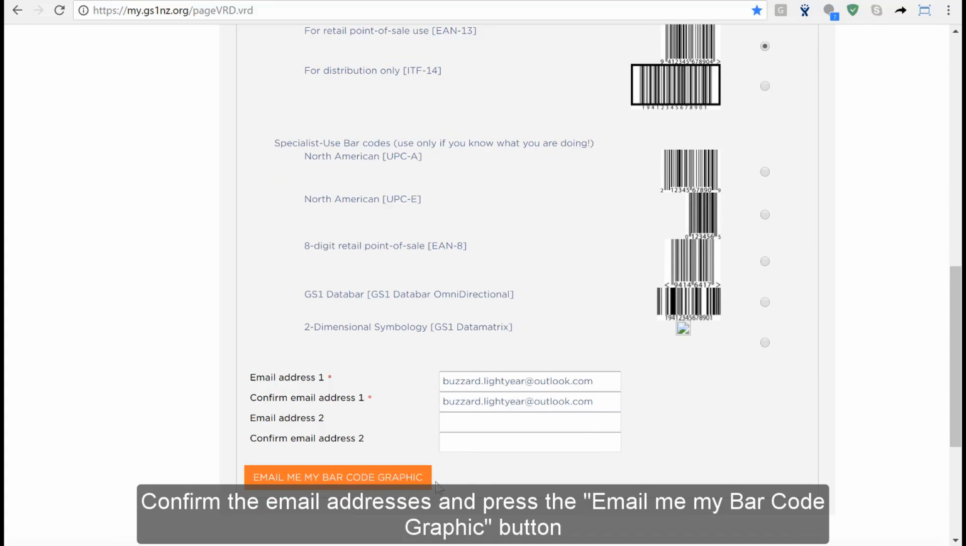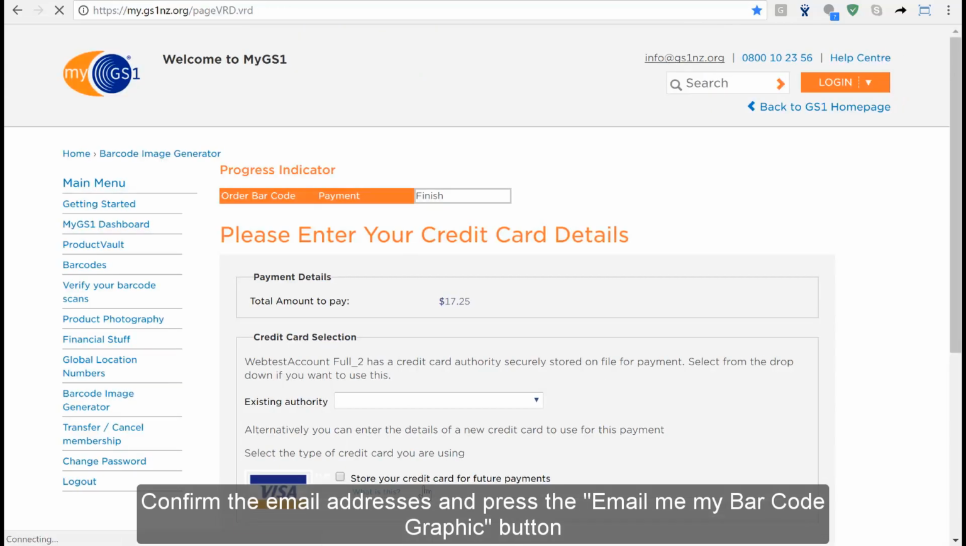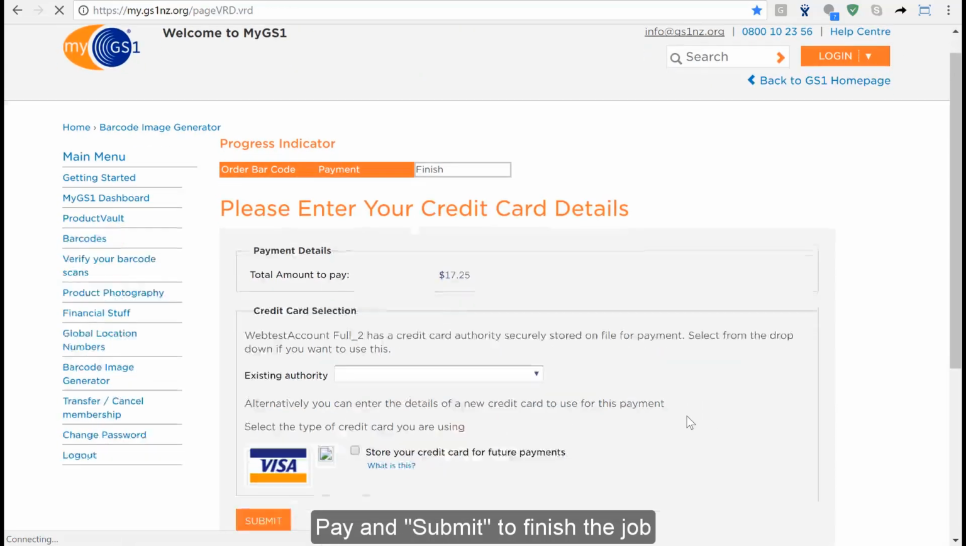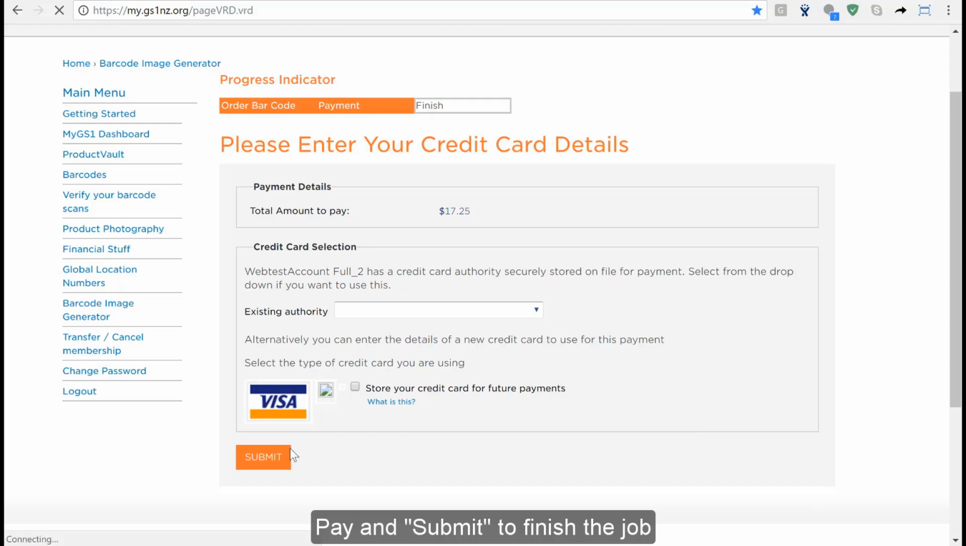Confirm the email address and press the Email Me My Barcode Graphic button. Pay and submit to finish the job.